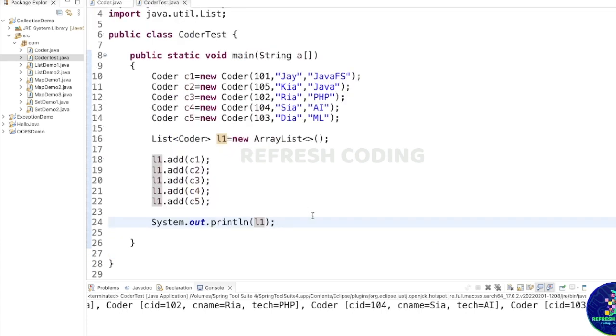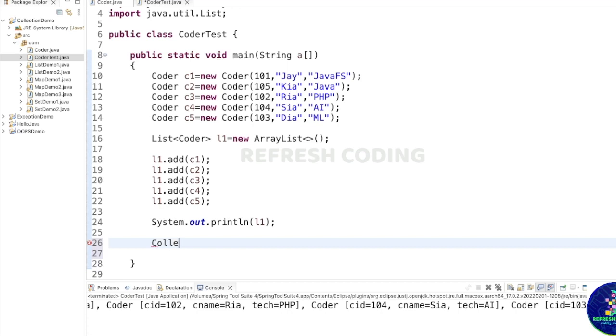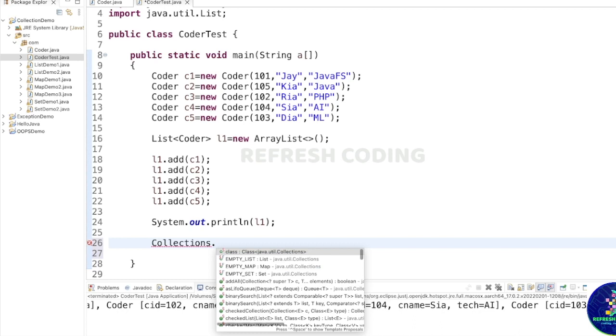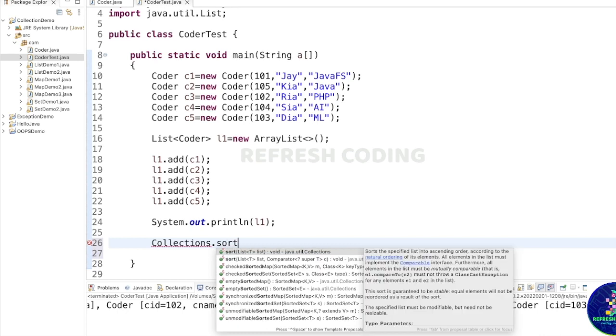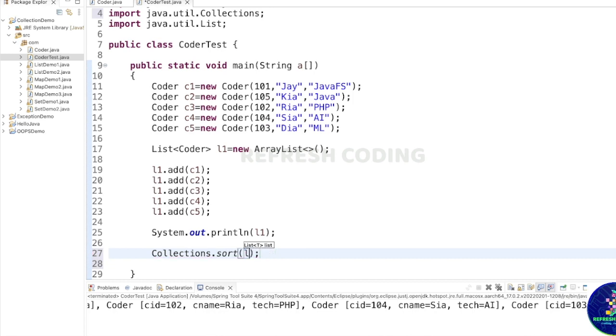Now, what if I want to sort this collection? It is a list. So I will write here Collections.sort, and I will pass the list here, which is L1. Now if you see here, it is giving me some error.